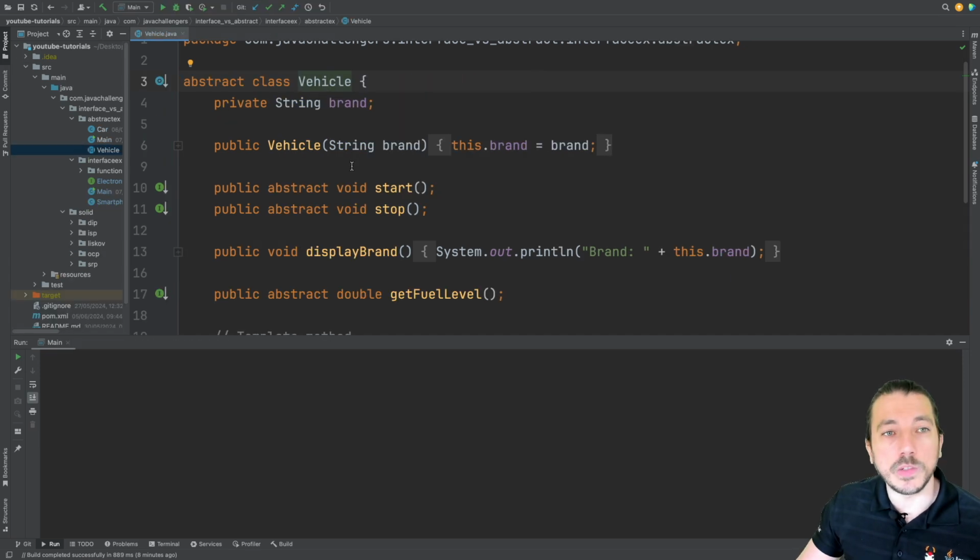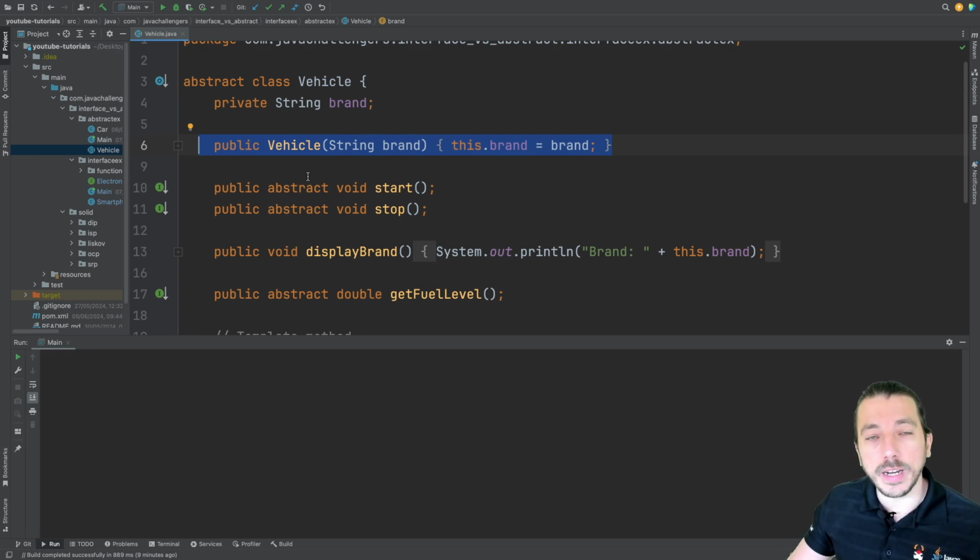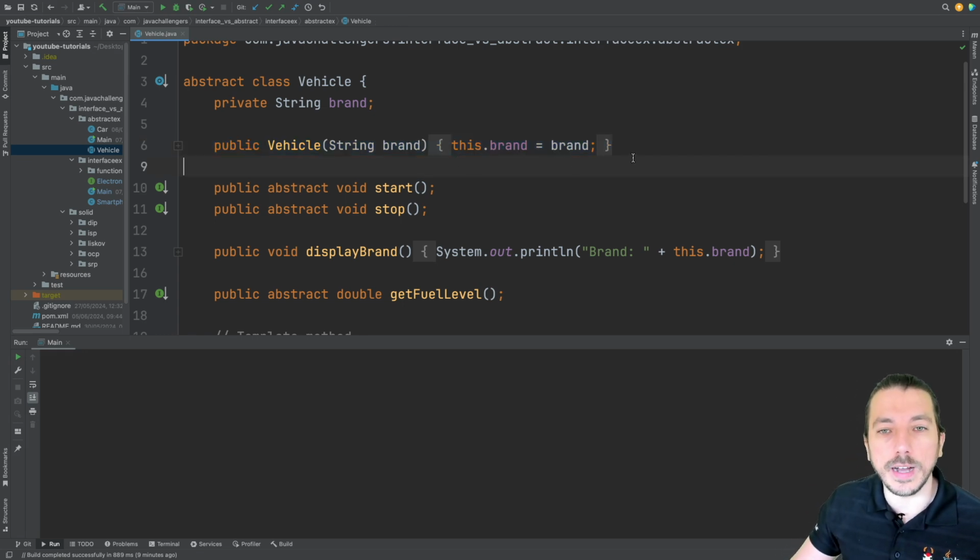Okay, so now let's explore an abstract class. Basically, an abstract class can do everything a normal class can do, but we can add abstract methods as well. In other words, methods that don't have implementation. And the other fundamental difference, like I said before, is that abstract classes can have state, which means that we can have instance variables. And we can also have a constructor. So we can initialize whatever we want with our constructor.